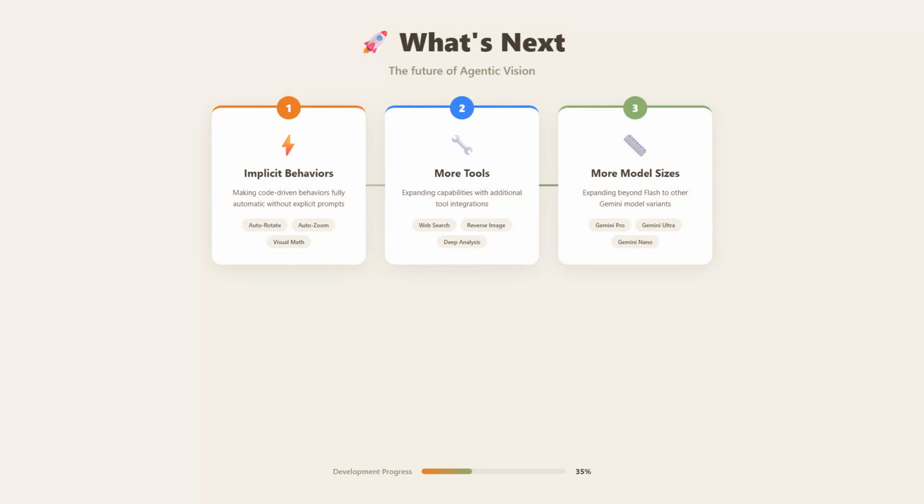The second priority is adding more tools to the agent's toolkit. Beyond code execution, Google is exploring how to equip Gemini models with additional capabilities, like web search for context and reverse image search. These tools would help ground the model's understanding of images in even broader world knowledge.